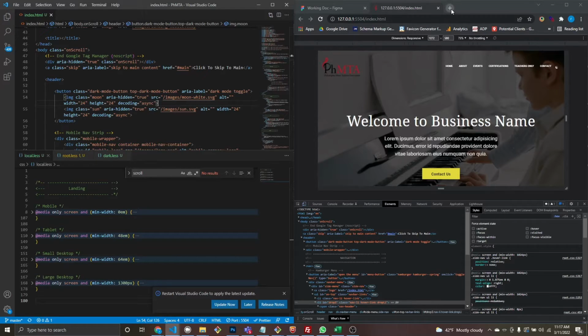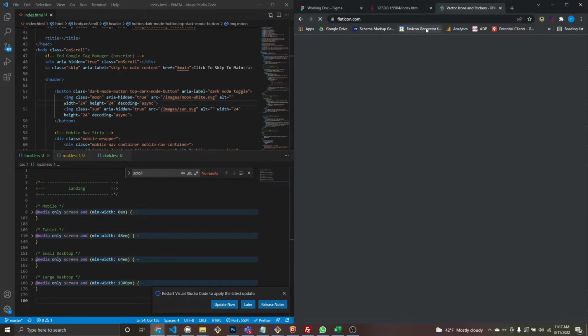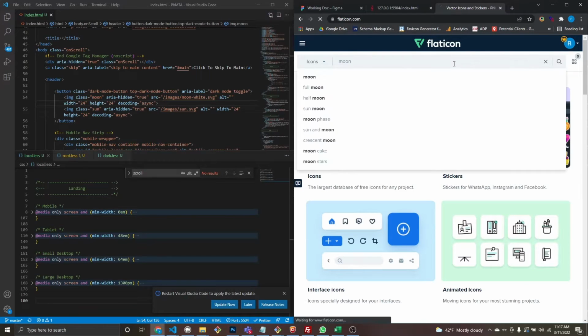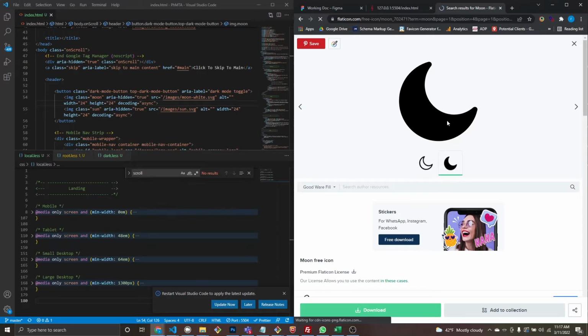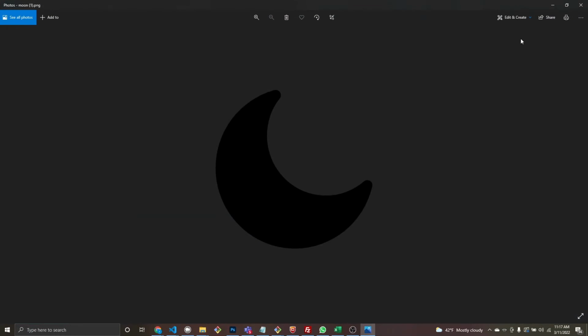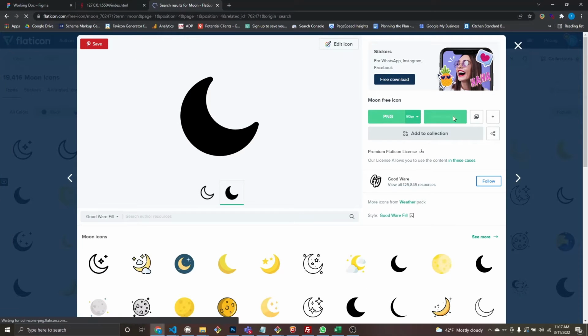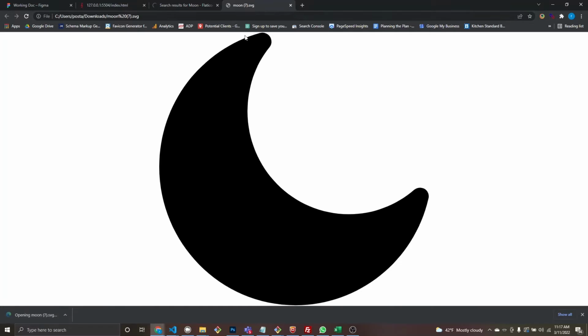I'm just going to load in the SVG directly and see if I can get away with it. This is the service I use for all of my SVGs. We're going to do a moon. I'm just going to go classic, grab this one, and download. There's my moon SVG. Oh no, I did a PNG. I've got to do SVG. There we go. Now it opens up in a browser. That's how I know it's SVG.